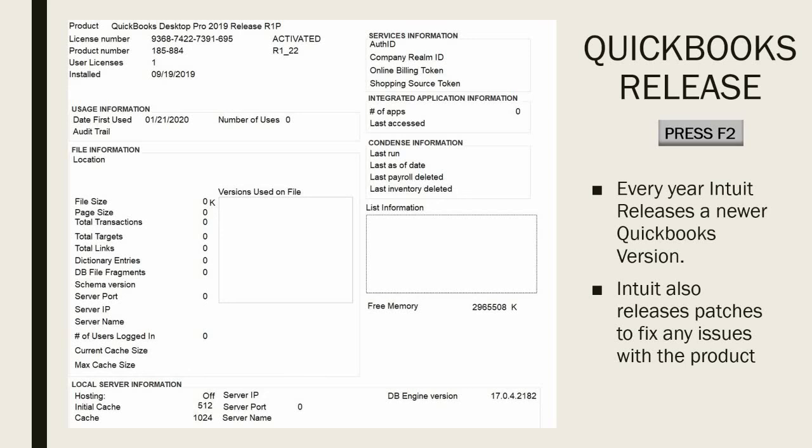Now, again, how do you read it? It's going to give you every single detail in regards to the actual QuickBooks program itself. So for example, here's a screenshot of a program that says QuickBooks Desktop Pro 2019 release R1, okay, out of 22. Meaning I'm only on the first release out of 22 releases for the 2019 Pro. Okay? And as you can see here, it gives me my actual license number.